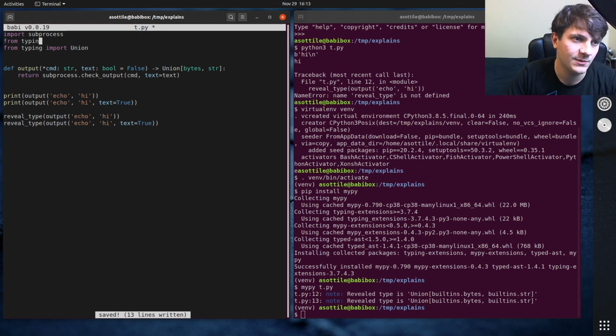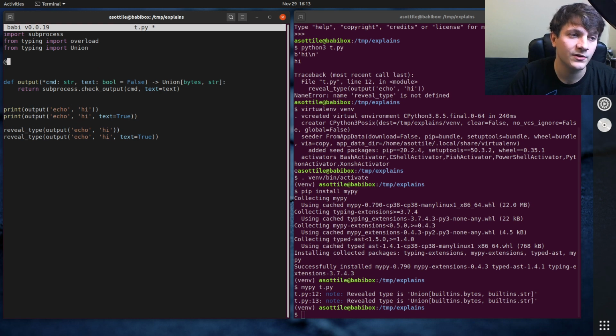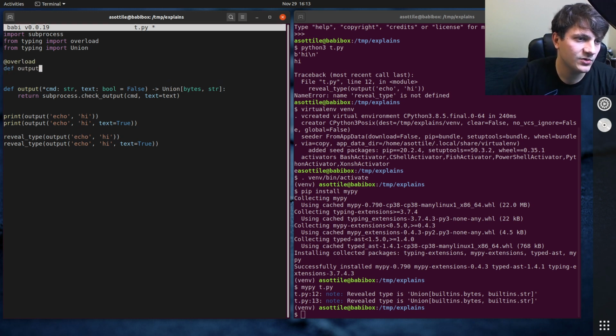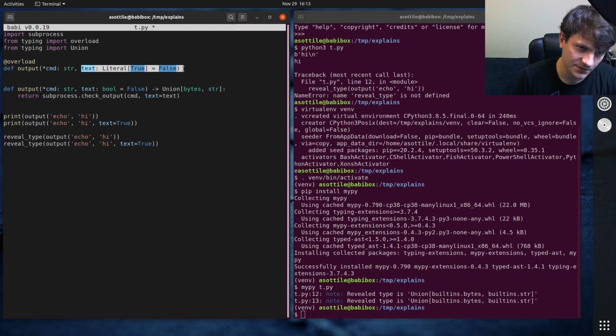From typing import overload. We're going to define two overloads of this function. Overload, def output, star, command str, and we're going to say text is a boolean, but we're going to say that it is a Literal of True. And that way, if we ever call this function and literally pass True in here, then we know that text will be True, and so this will always return str.